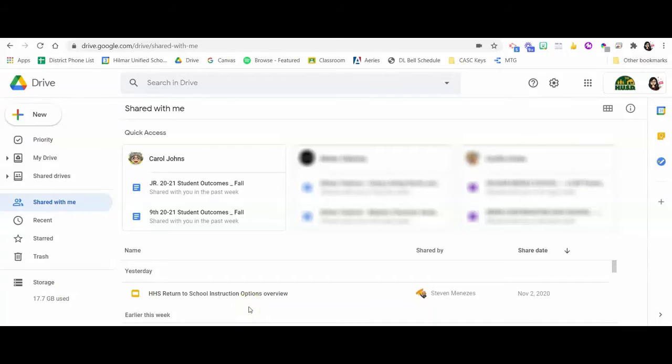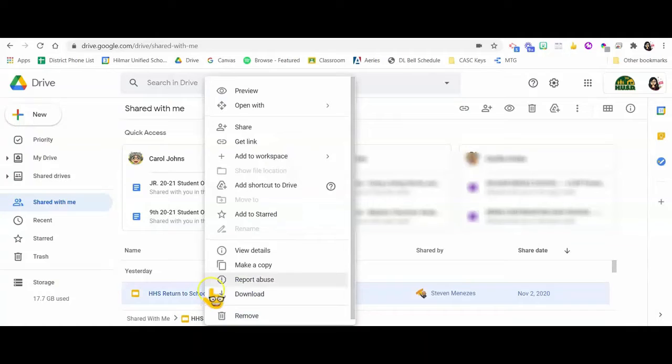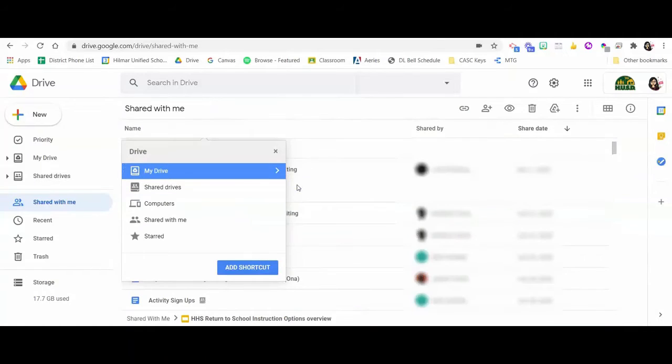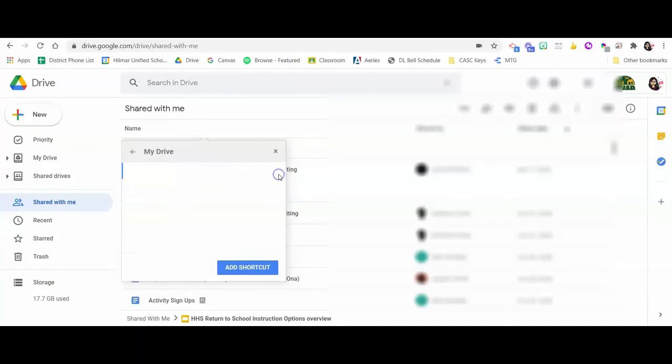Once you have found the file, hopefully it's something you've opened recently, you're going to right click over that file and you're going to click on Add Shortcut to Drive. So what this does is it gives a shortcut, much like shortcuts on your desktop, in your Google Drive to that shared file.